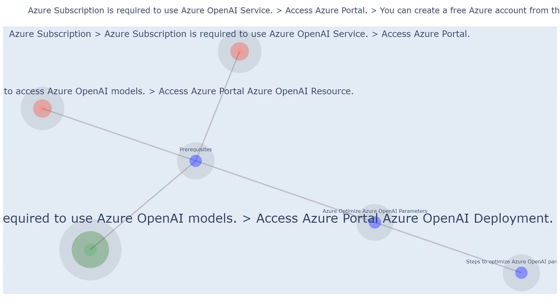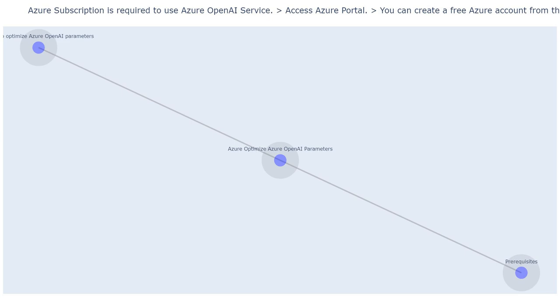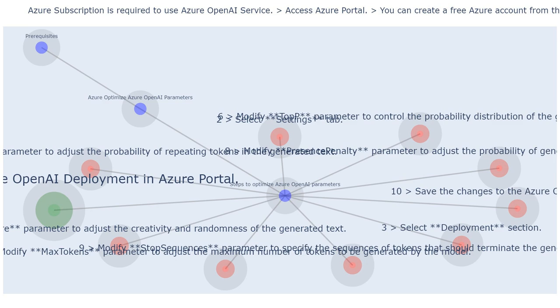Azure OpenAI deployment is required to use Azure OpenAI models. Access Azure portal Azure OpenAI deployment. You can create an Azure OpenAI deployment through the Azure portal. After you've created a deployment, you can deploy and manage Azure OpenAI models for different tasks. Steps to optimize Azure OpenAI parameters. Navigate to Azure OpenAI deployment in Azure portal. This is the portal you will use to configure and manage your Azure OpenAI models.